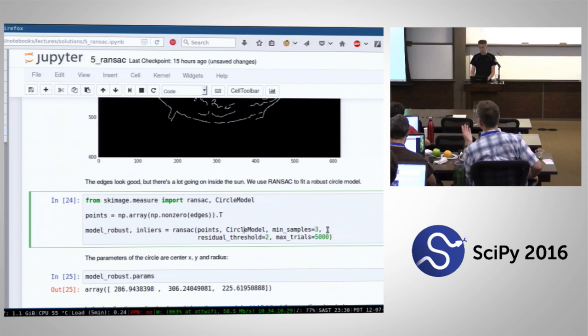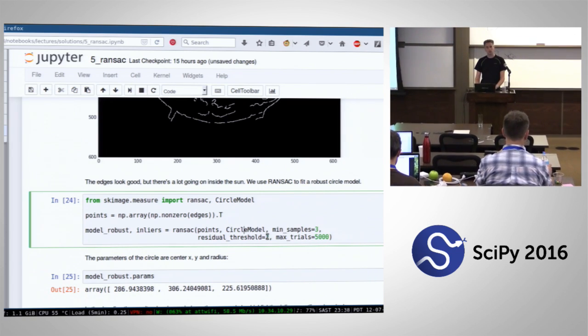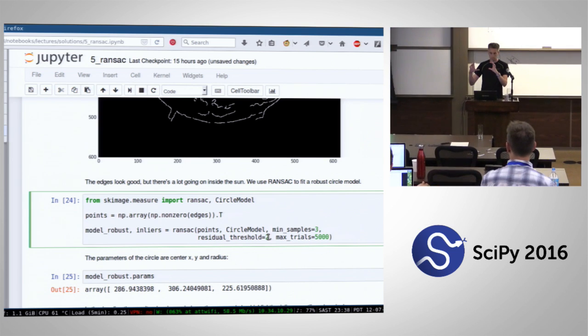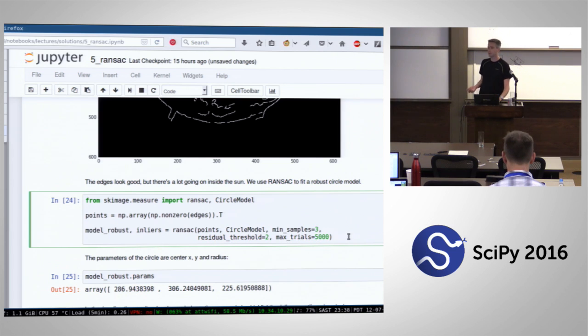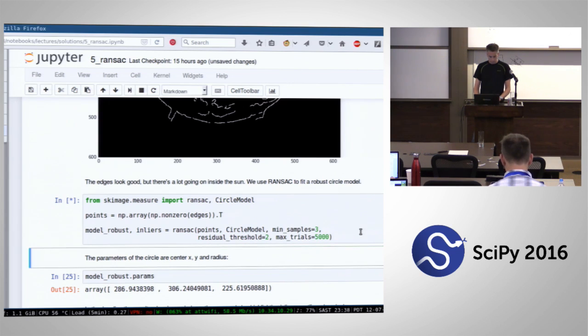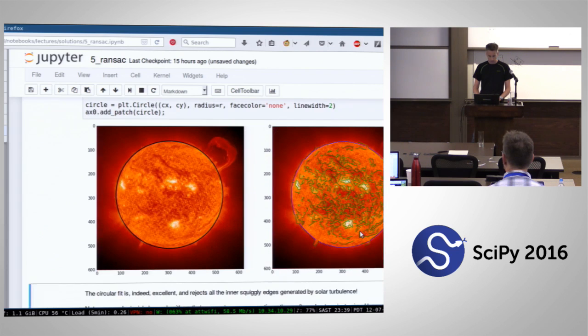We say take a minimum number of samples, 3. That's what you need to fit the circle. I took a very close threshold to make sure the inliers lie very close to that circle. I used max trials of 5,000, because if I use 1,000, I found that sometimes, since it's random sample consensus, it fitted the wrong model. But when you do that, it's pretty robust. It almost always works. Well, I haven't seen it fail yet. There are the parameters, and there you go.